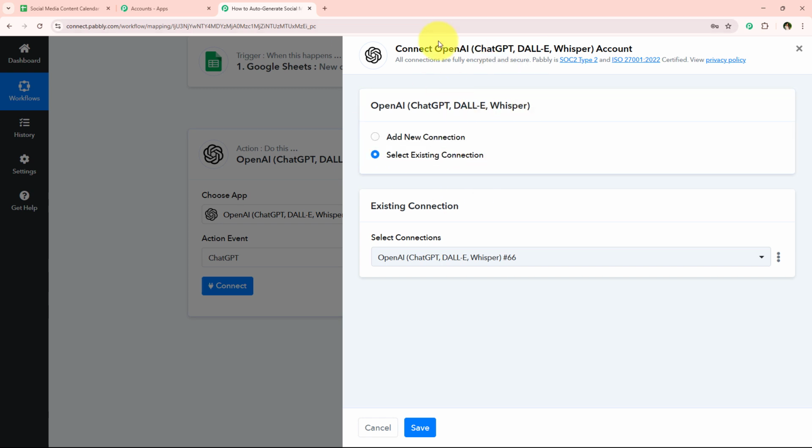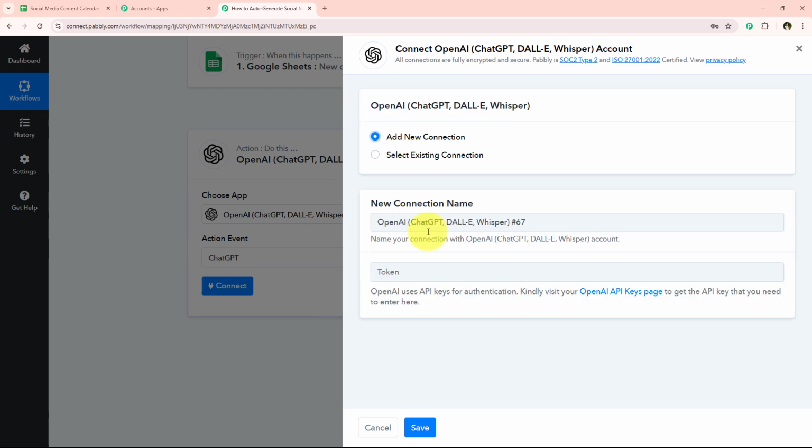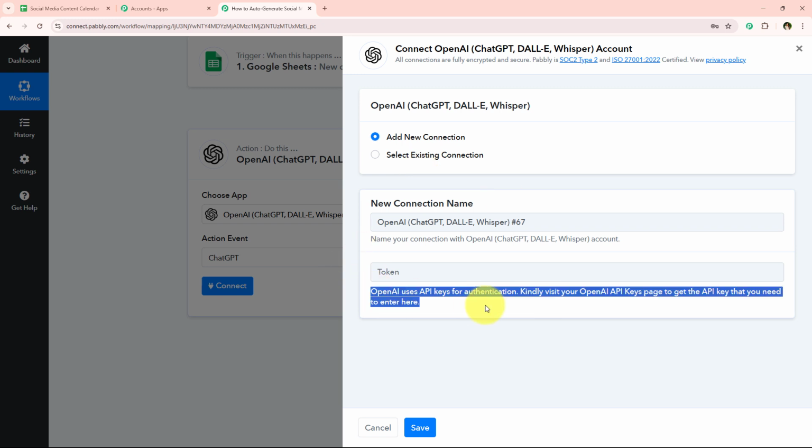So if you have already connected your OpenAI account with your Pabbly Connect's workflow, you can simply click on select existing connection and then save. But if you haven't, you have to follow me, click on add a new connection, and now it is asking me for the token. And to get this token, we are simply going to follow the help text, and it is saying kindly visit your OpenAI API key page to get the API key that you need to enter here. So I'm simply going to go towards my OpenAI API page.